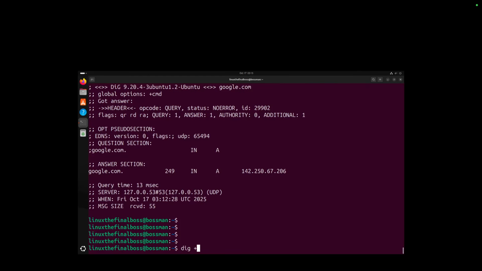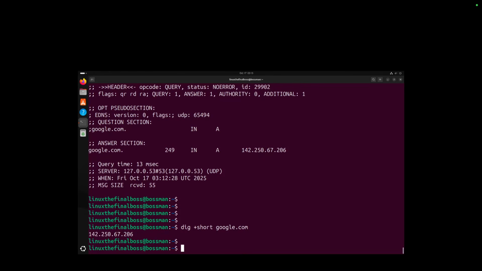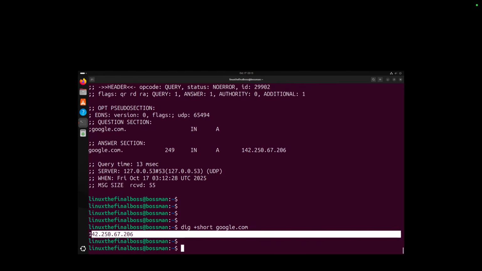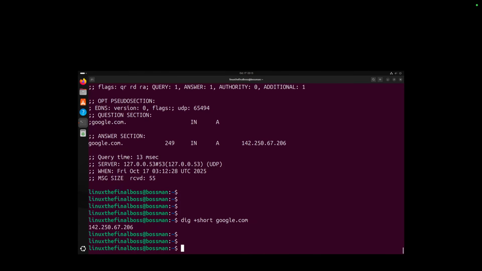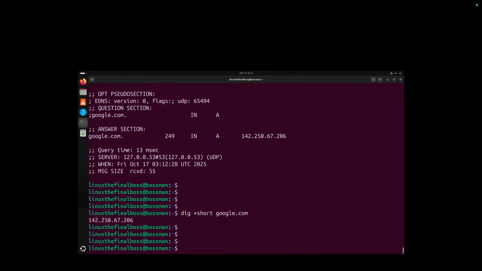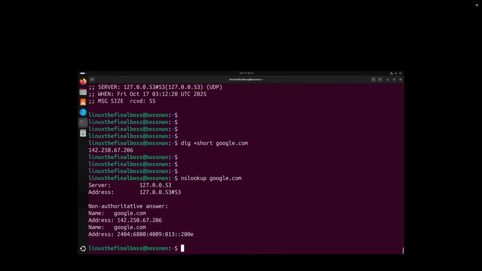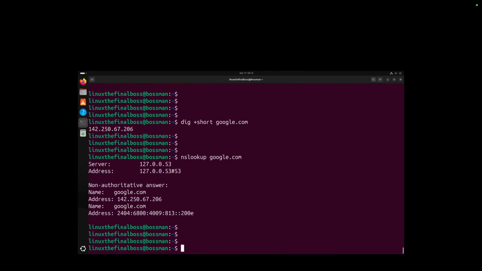As I said, you can also use +short to get the simpler version of this. So it is going to show the IP address of your server. Then nslookup, the next command which we discussed. nslookup google.com is going to show a simpler, maybe cleaner version: name of the server, address of the server, and the IPv6 address of that server.